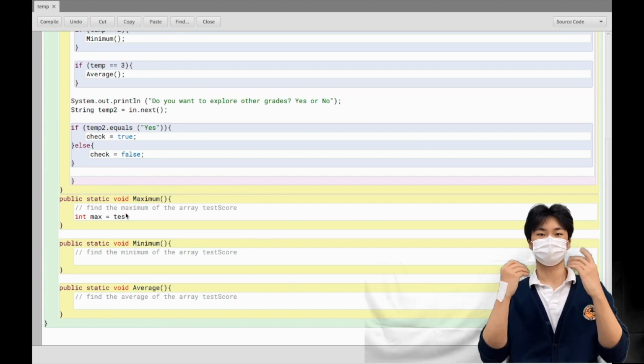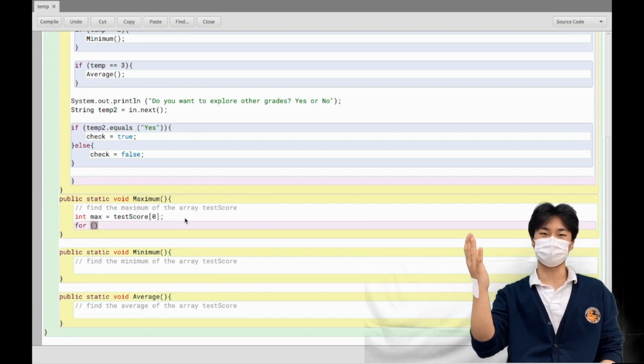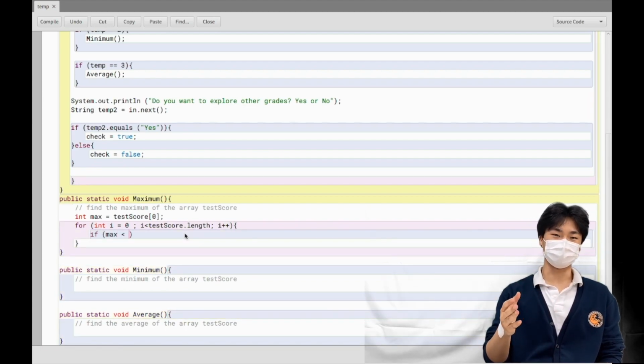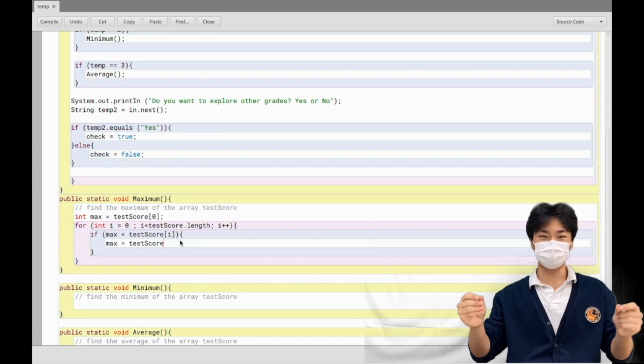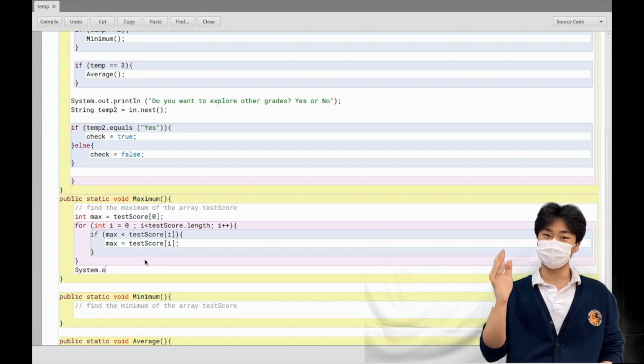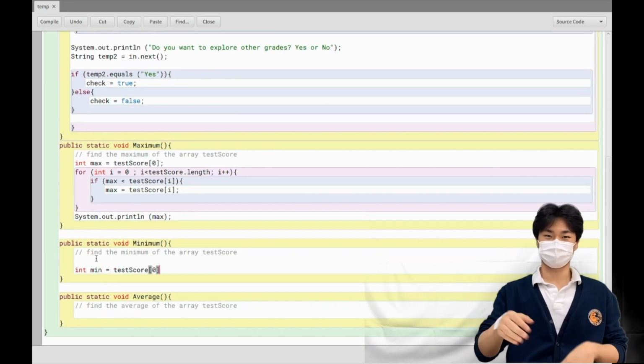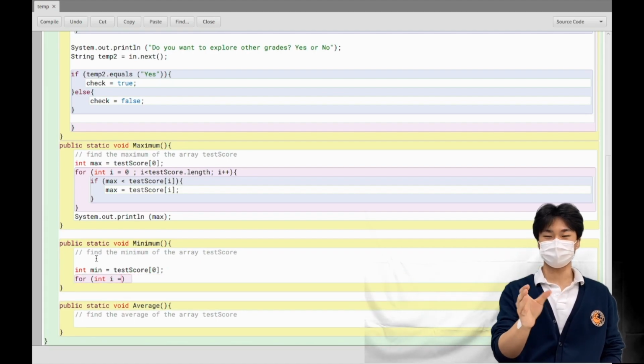So now we're going to have a look at some questions that Dong and I made. The question says, we have to create a method that finds and prints out the maximum value inside of the array. So we have to create an instance variable called max and initialize it with the value that is stored at the very first index position of the array, which is testScore[0].